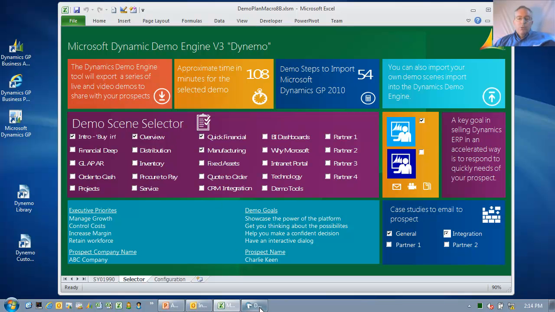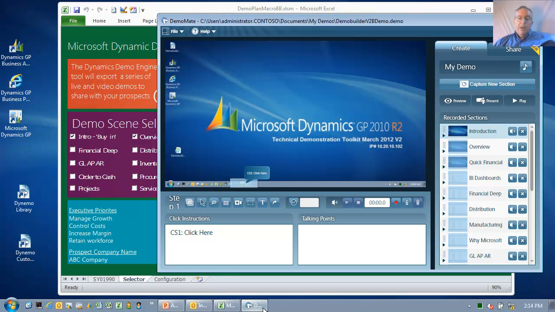I do want to cover one quick little thing. This is going to send that over to Dynamics GP for real time into the image, but we also have a library. So I'm going to also update this library.